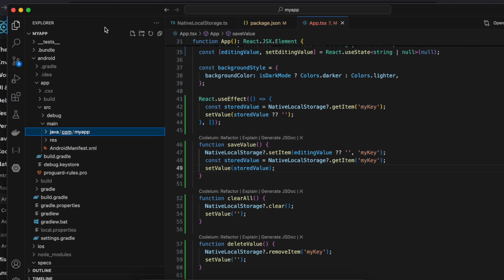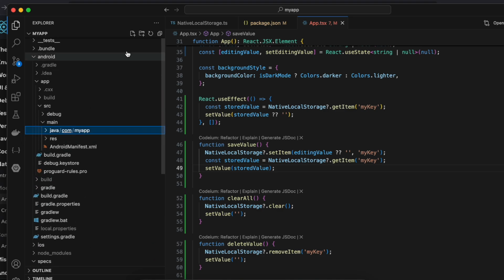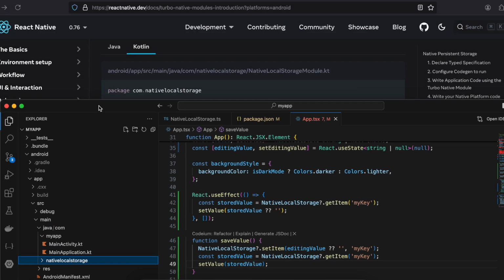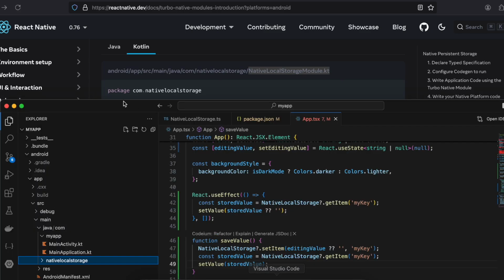Now this name is very important. It is your turbo module name, so don't write anything else. Whatever is your turbo module name, ours is native local storage, so that's why I'll create a folder of native local storage as well. Then they are saying to create, again I'm using Kotlin because that's what I'm most comfortable in, and that's recommended by Google as well, a Kotlin file called native local storage module.kt.